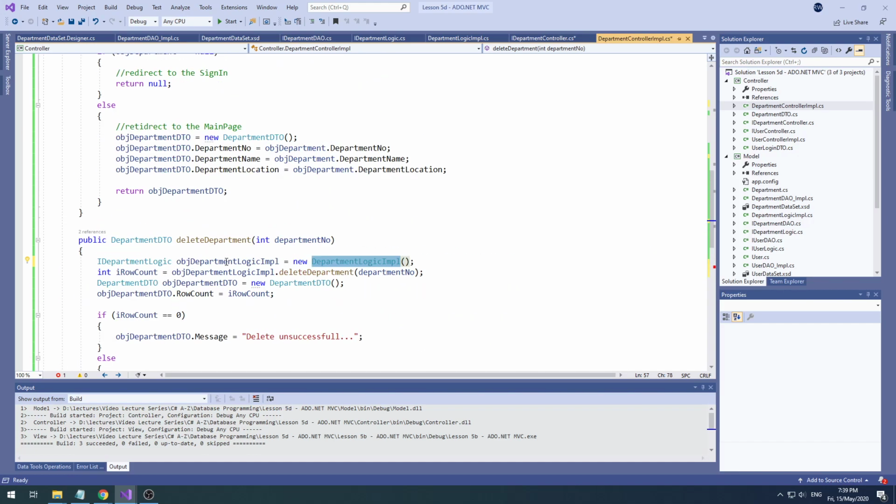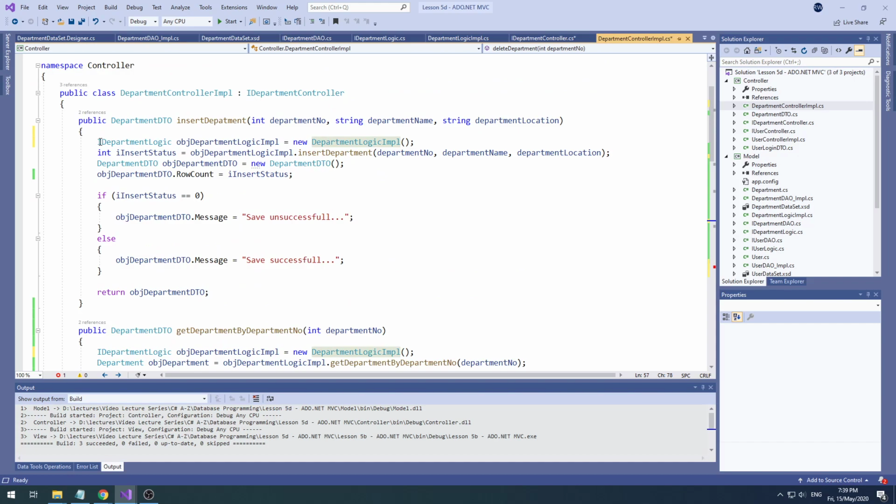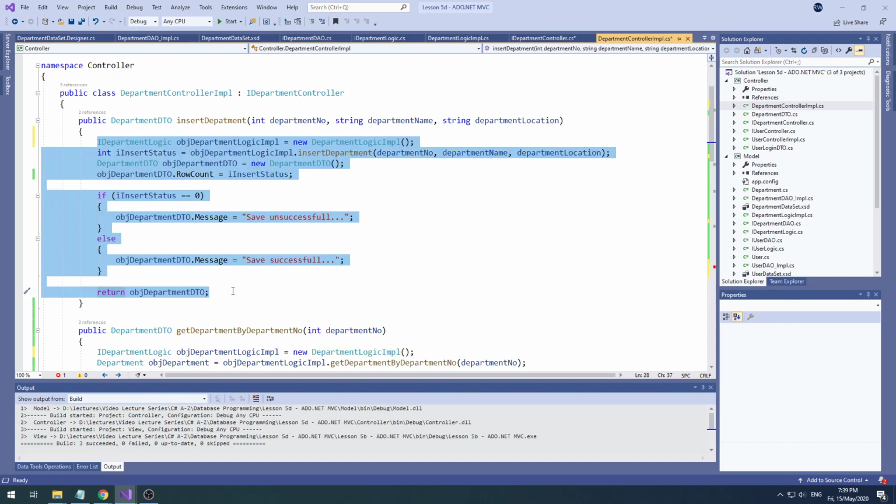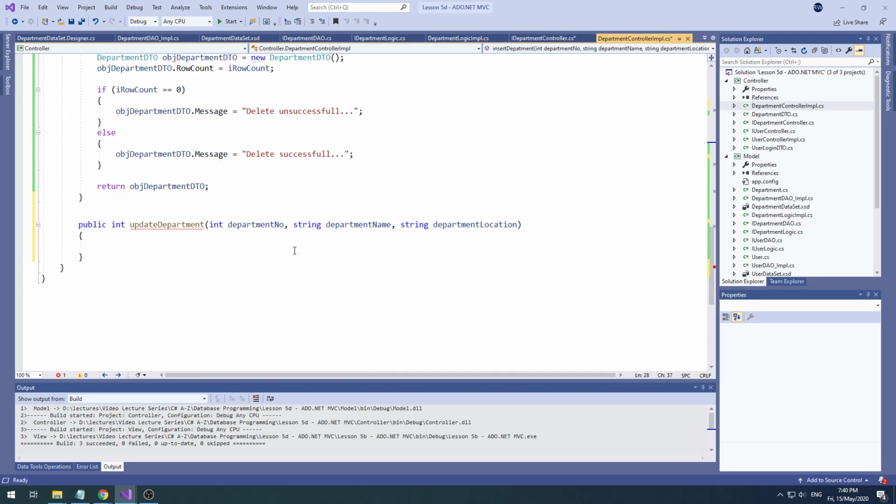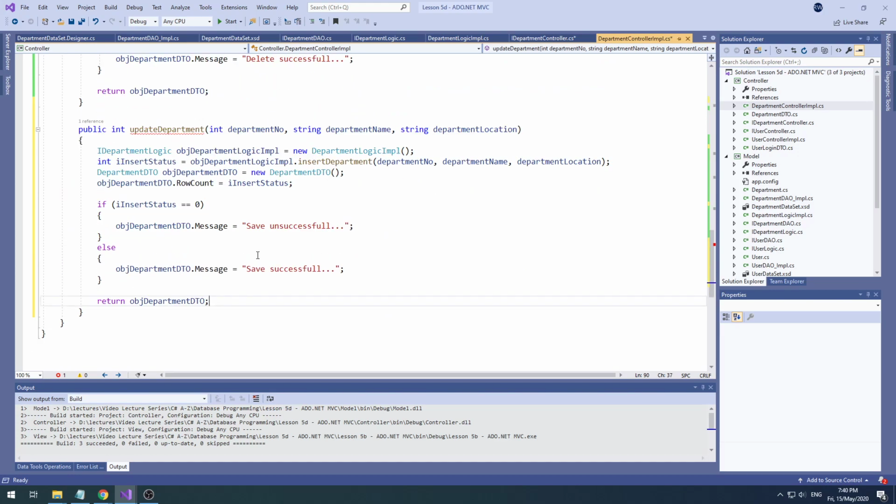Same here. Now the update is similar to the insert. So I'm copying the code from the insert from the controller and putting it to the update. Only thing, it's not insertDepartment, it will be updateDepartment. So this, guys, is how developers do. When they do one code, they just copy paste and modify so that they can save their time. That's what I'm also doing, right?